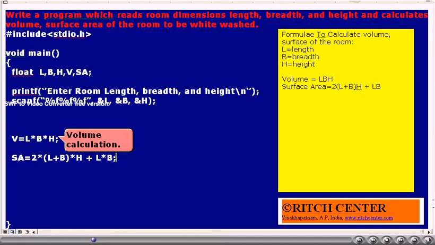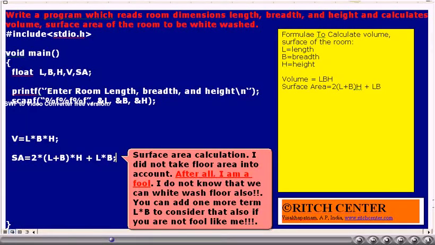Volume is calculated as V is equal to L into B into H. Surface area is calculated with the help of this statement. However, remember, I did not consider the floor area as I cannot whitewash the floor.